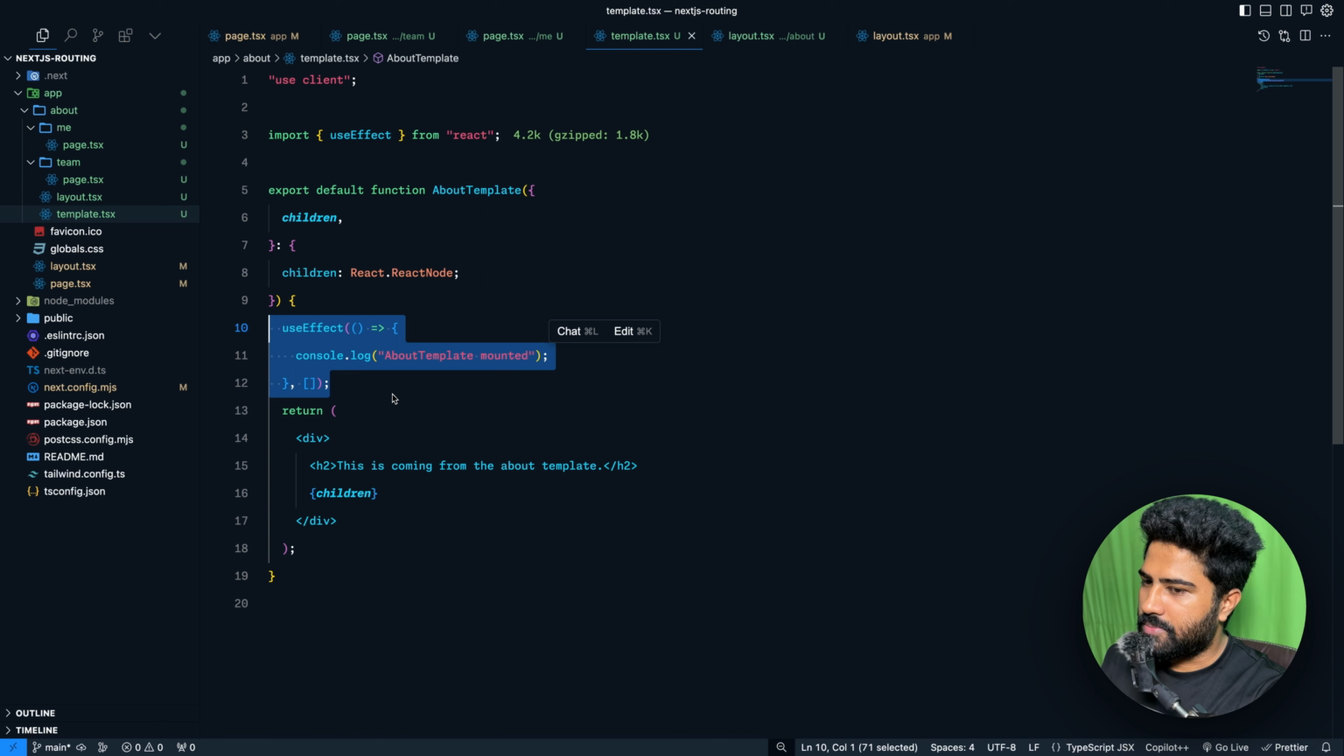Another example could be for all those scenarios in which you want a fresh instance of the component, or a fresh state of the component, to be created whenever navigation happens. In all of those scenarios, the template is the perfect choice. So this is all about the template file. In the next video, we'll be discussing parallel routes and the default file.